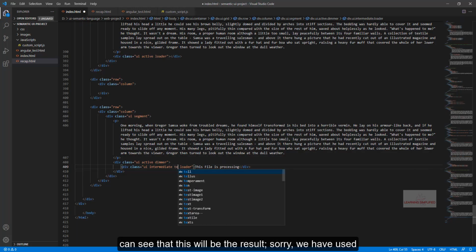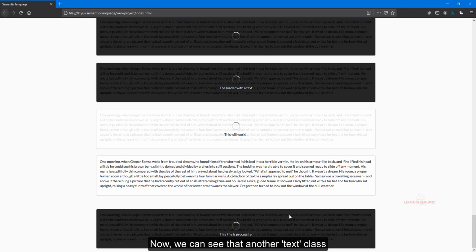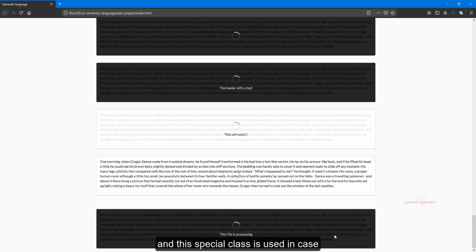Sorry, we had missed this text class. We need to mention it. Now we can see that another text class is practically being loaded here. This one is known as intermediate class, and this special class is used in case when the file processing is taking too long to be loaded into our project.